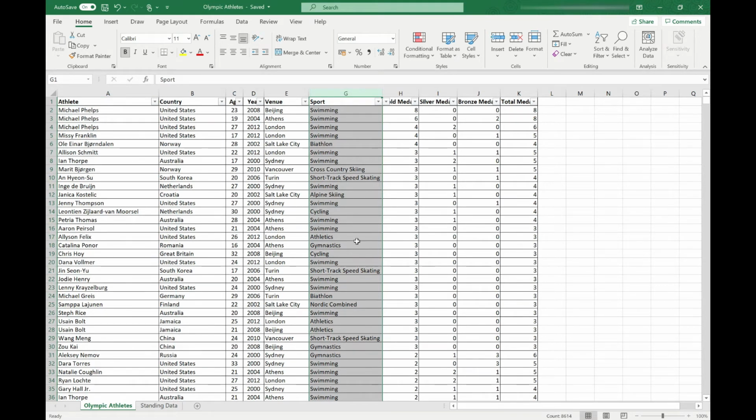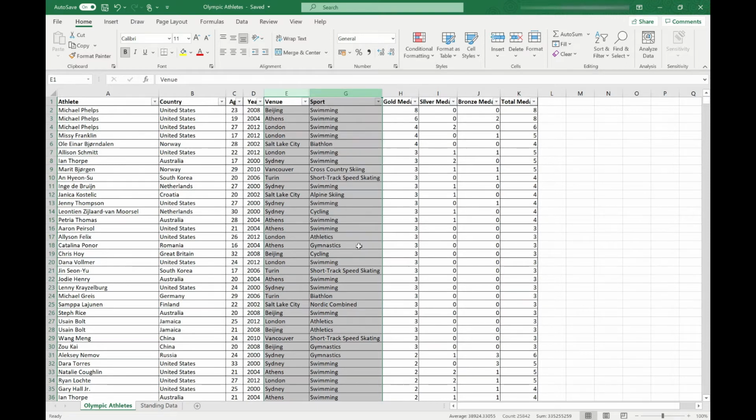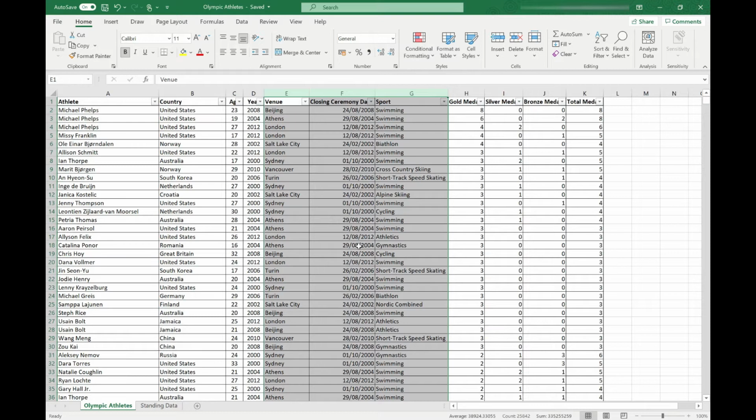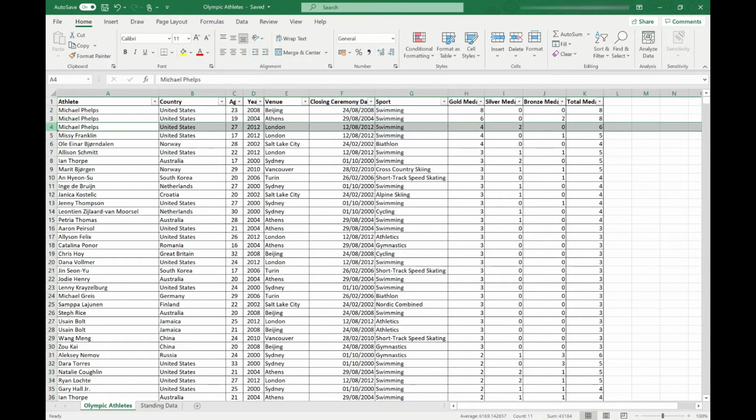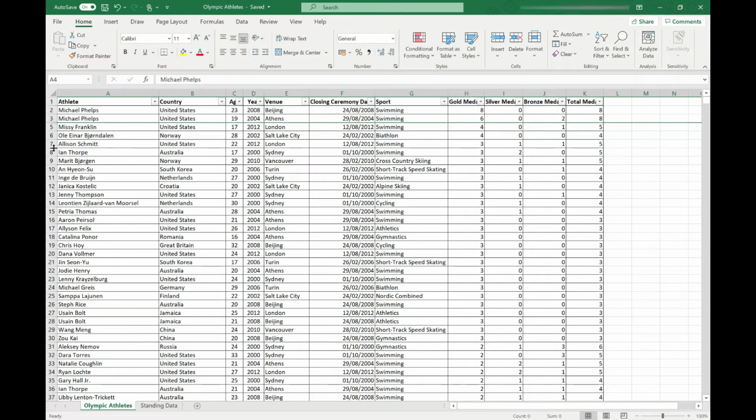So what you need to do to unhide your column is highlight the columns either side of it, so E and G in this case, then right click on either of those columns and select Unhide, and we get our closing ceremony date back. It works in exactly the same way for rows. So if we want to hide row 4 for example, again we right click and hide, and you'll see our row numbers go now from 3 to 5 and we have that thicker line between those two rows. And to unhide we highlight and unhide again.